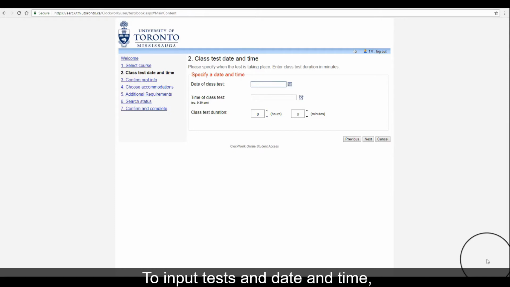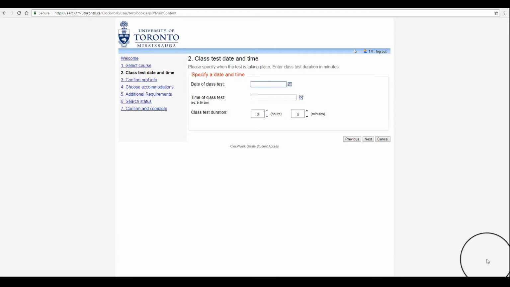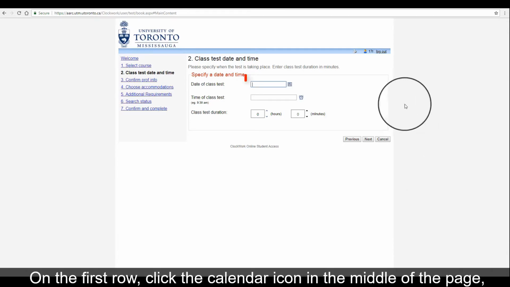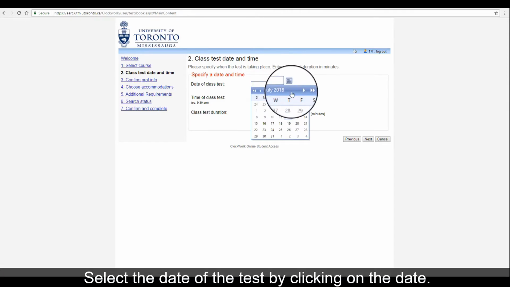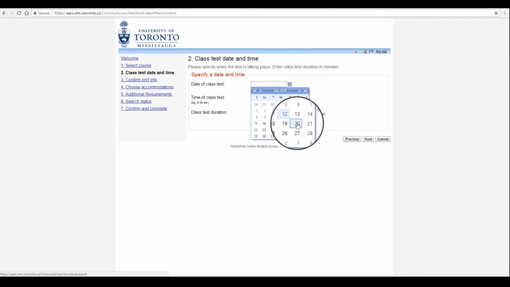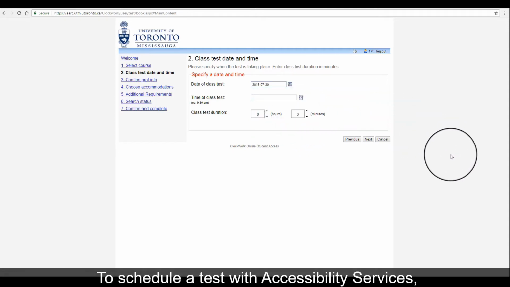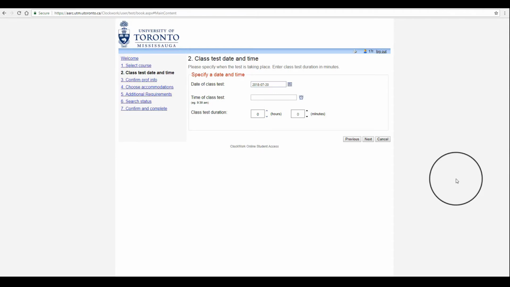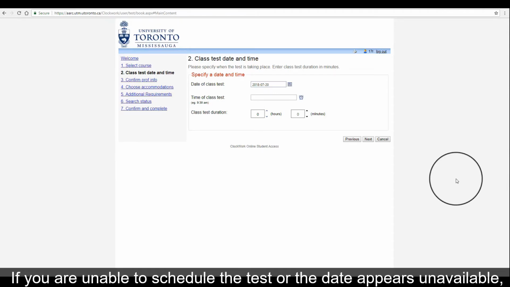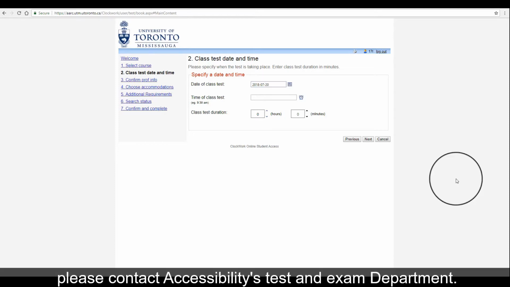To input test date and time, you will have three separate rows. On the first row, click the calendar icon in the middle of the page, to the right of the text box. Select the date of the test by clicking on the date. To schedule a test with accessibility services, the test date will need to be entered 14 days in advance. If you are unable to schedule the test or the date appears unavailable, please contact Accessibility's Test and Exam Department.